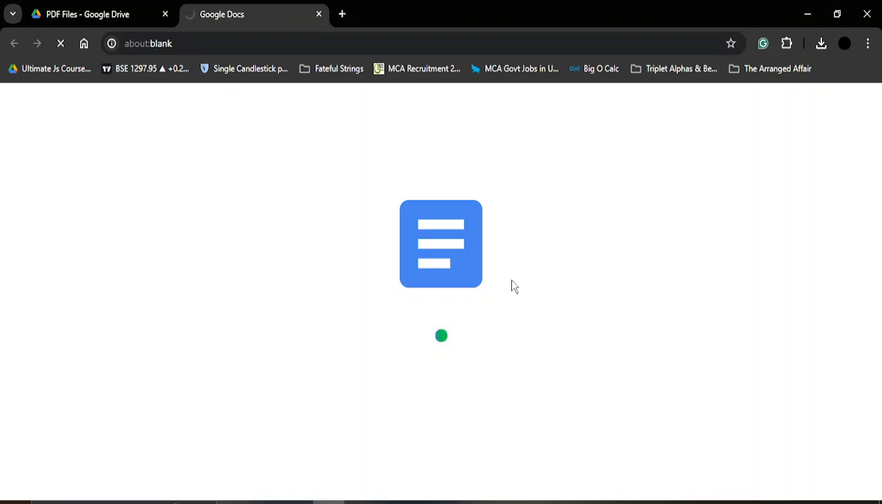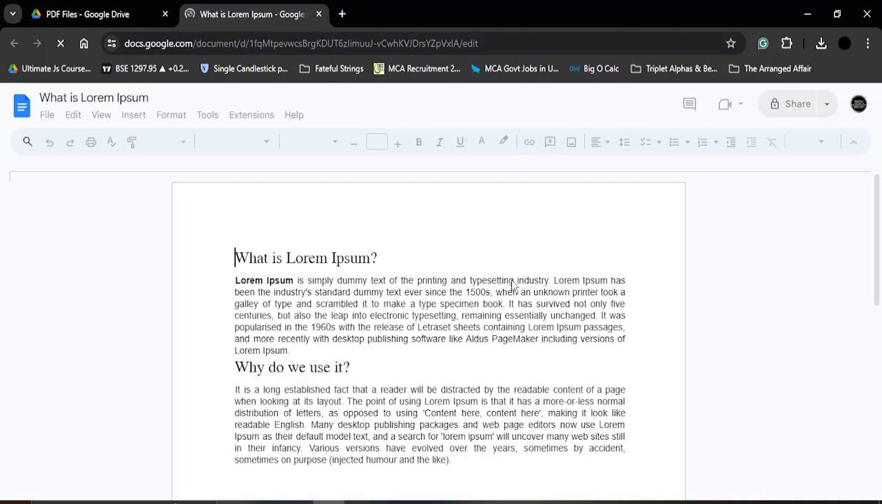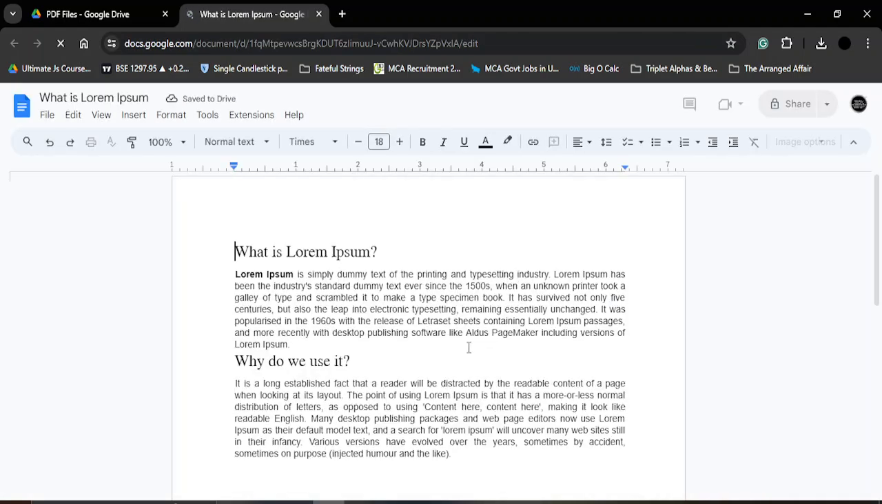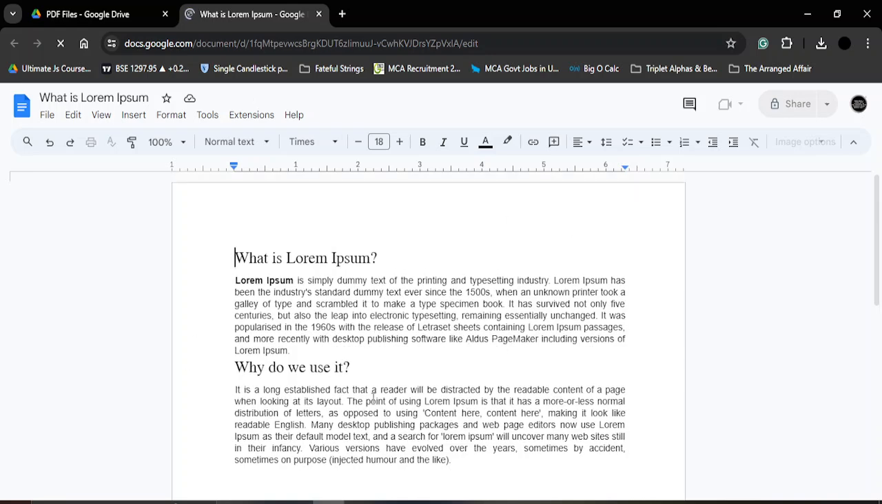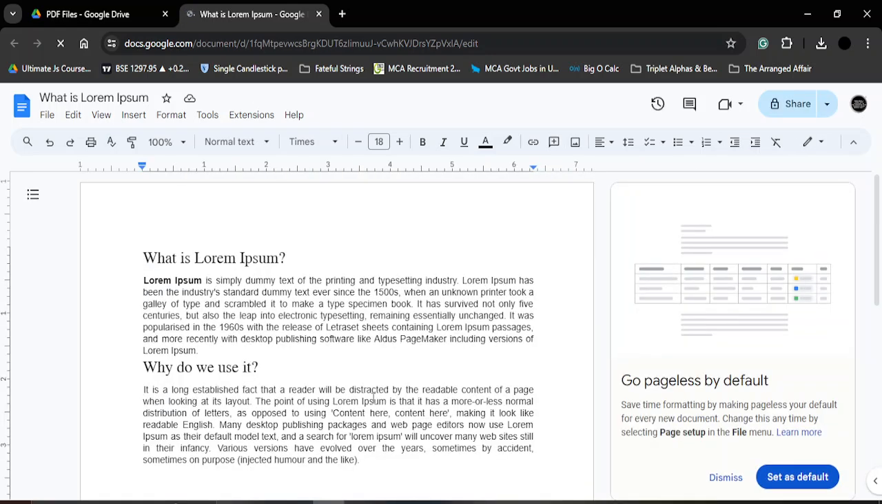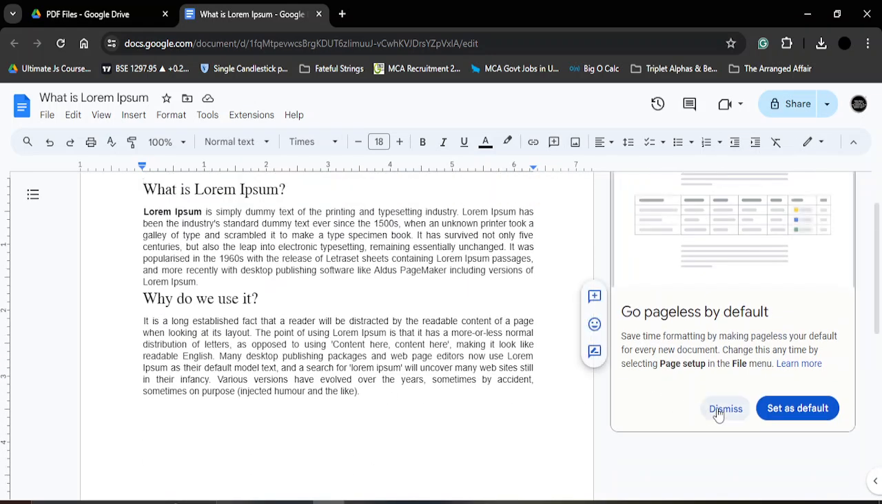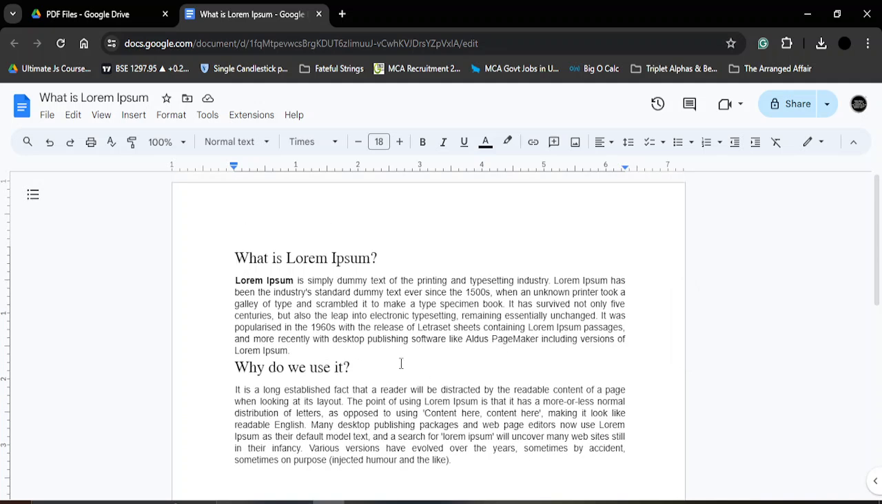Now it will take a few seconds because the file that we have uploaded is of PDF type, so it will take a few seconds to convert it into a Google Docs format. And here you can see, without the loss of information, all the content of the file is being converted into a Google Docs format. Now we can collaborate over this document with anyone we want.